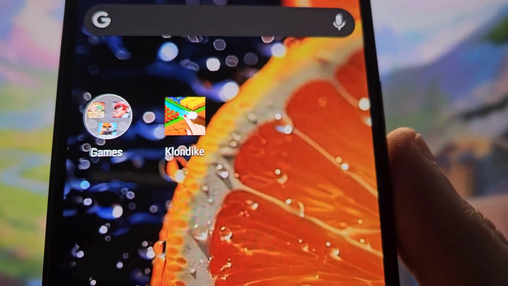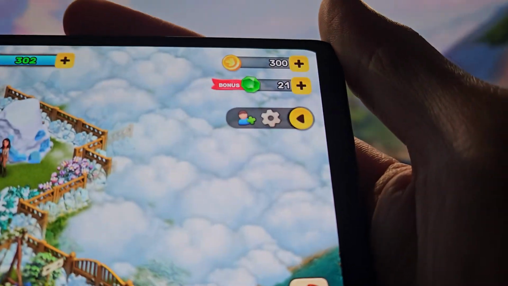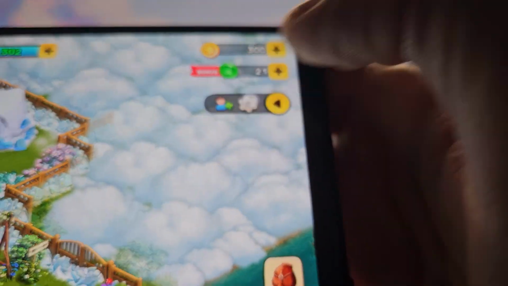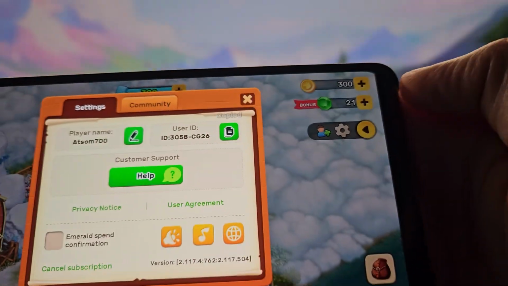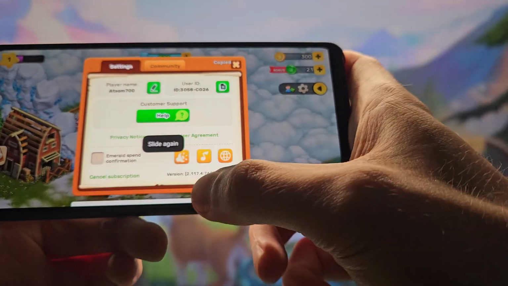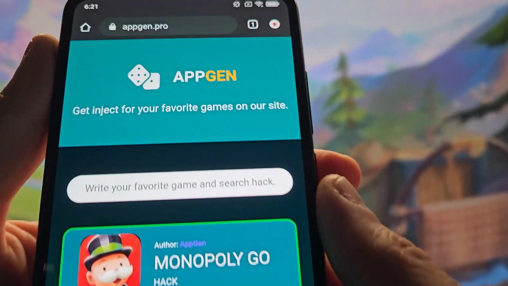Let's get started. First, we need to find our in-game user ID. We'll need this information for the next steps. Then, open your preferred web browser and navigate to this page.